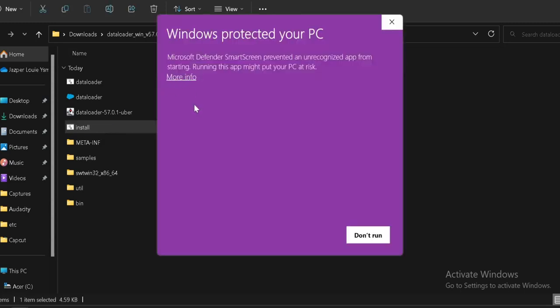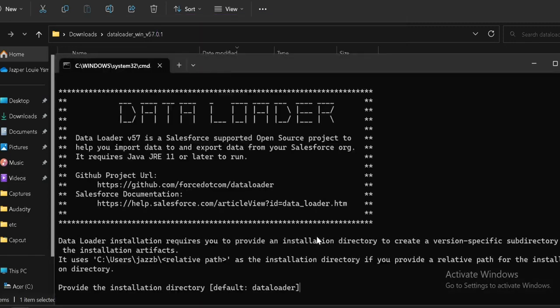Then we're going to see this Windows protected message over here. We're simply going to click on more info. The reason why this is showing is because the publisher is unknown, but we know it's okay because we downloaded it from the official website. So we're going to run anyway.